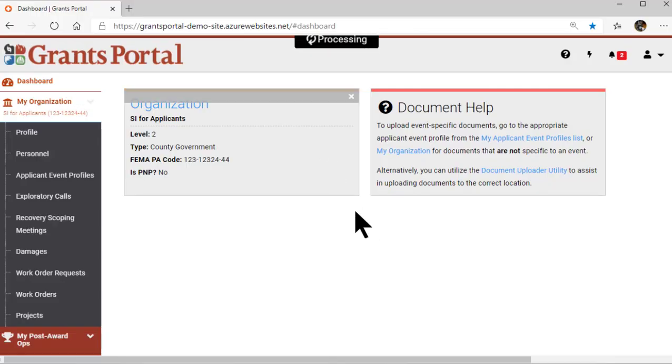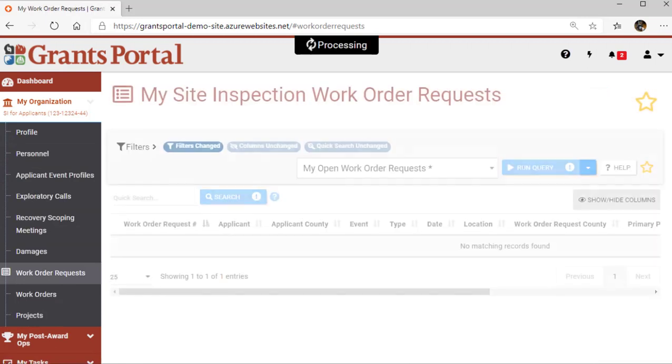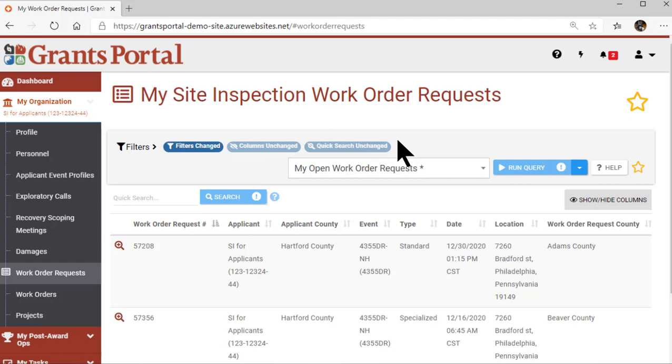All right, so again, I'm back onto my dashboard, and that's what you first see when you log into Grants Portal. What we're going to do is come over here to, again, my organization and go to work order request. Work order request is created for all 3 types of site inspections. So for the tabletop, though, it's a reminder that the work order request is the deadline for you to supply all of those documents that are listed in that Appendix A, which really makes it a little different from the 2 other types.